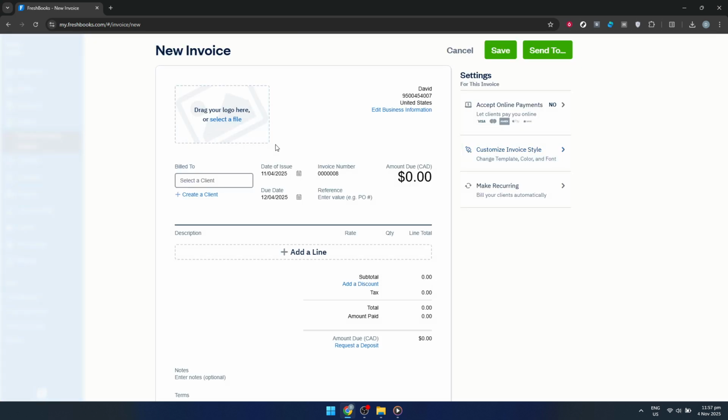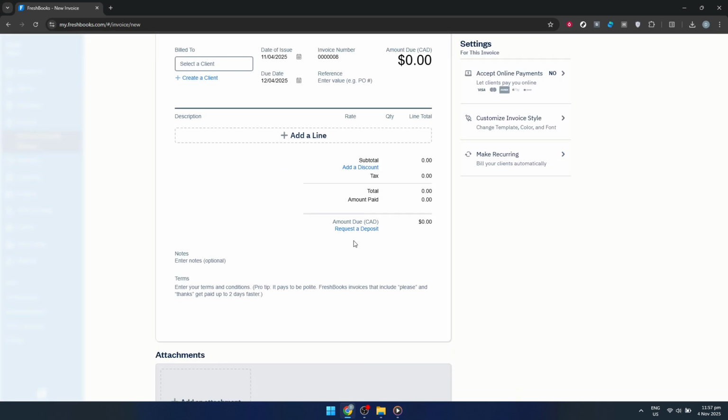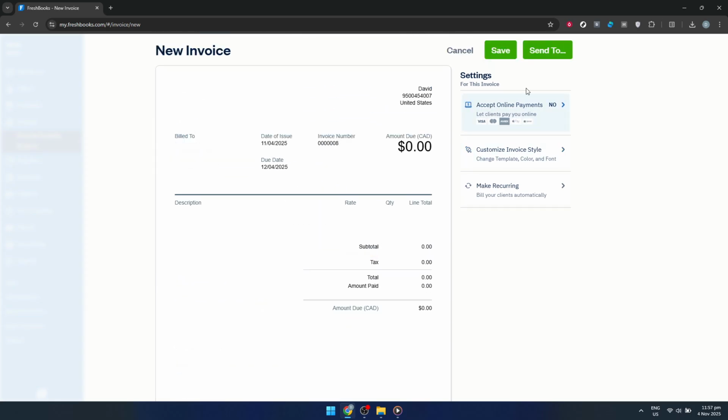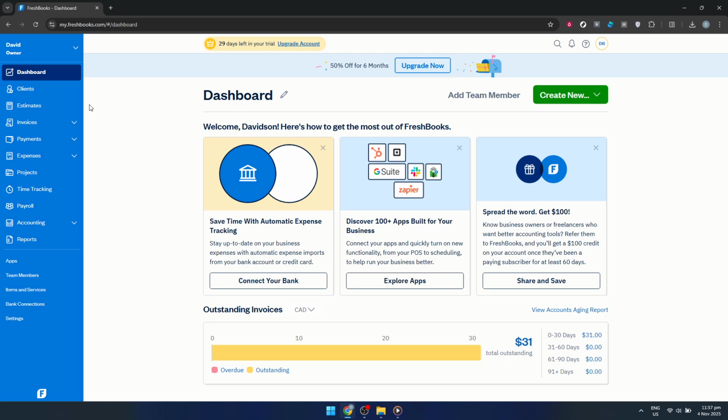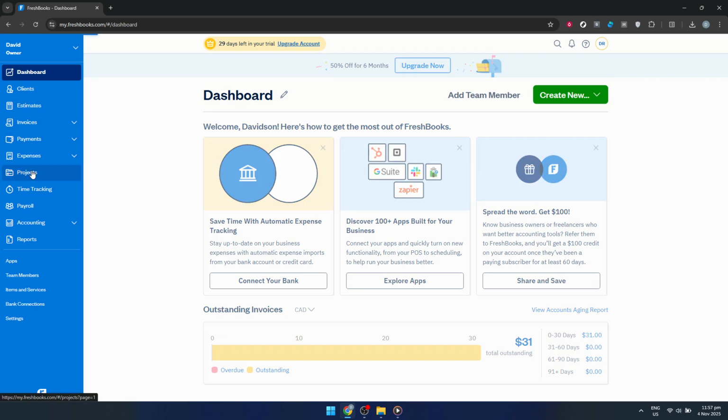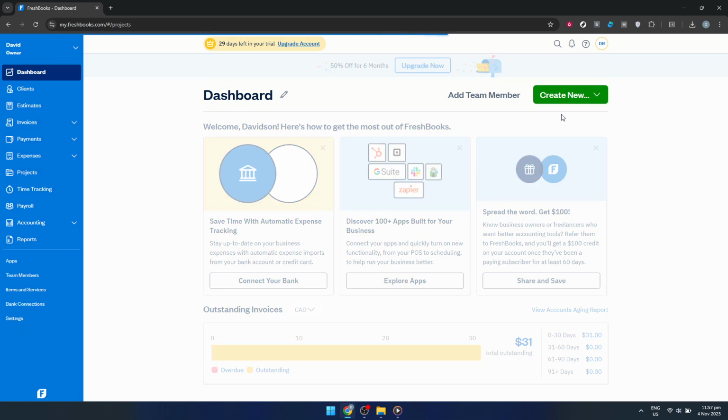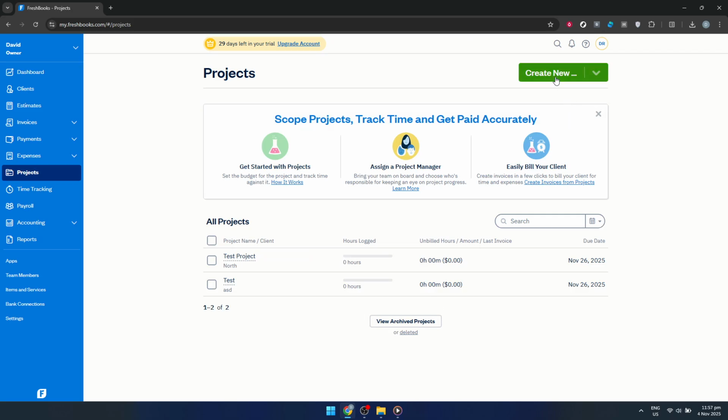If your work involves time-based projects, Freshbooks has got you covered. Go to the Projects section and click Create New to set up a project. This is especially useful for time tracking, helping you monitor progress and manage time effectively, which can be a game changer for billing based on hours worked.